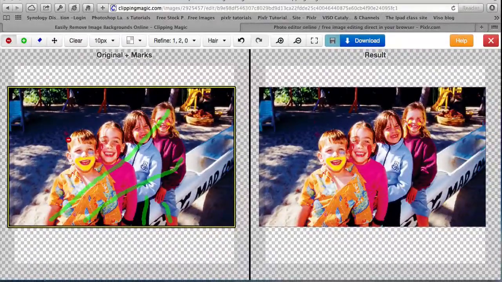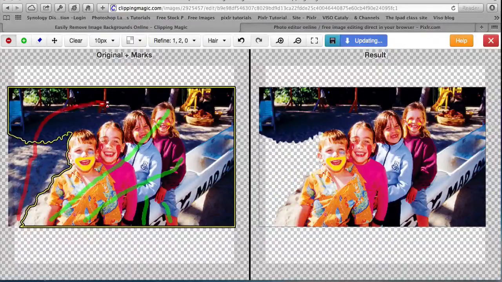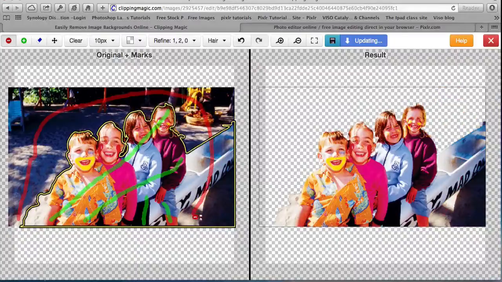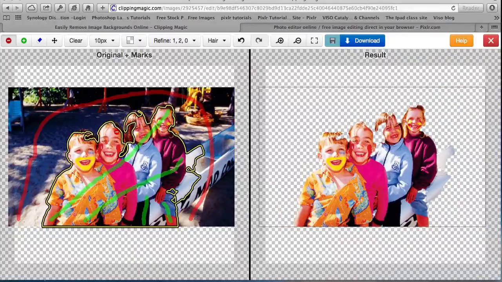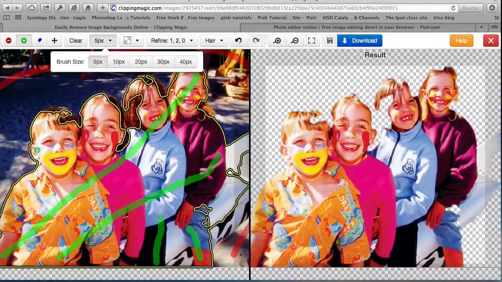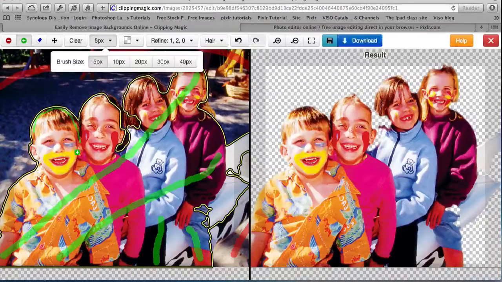So now with the red, this is the part that I don't want. And as I start to draw that line, the background disappears. So it has taken a lot of their head away as well. So what I think I need to do is draw with a small pen around the shape of the head. And then it starts to come back.